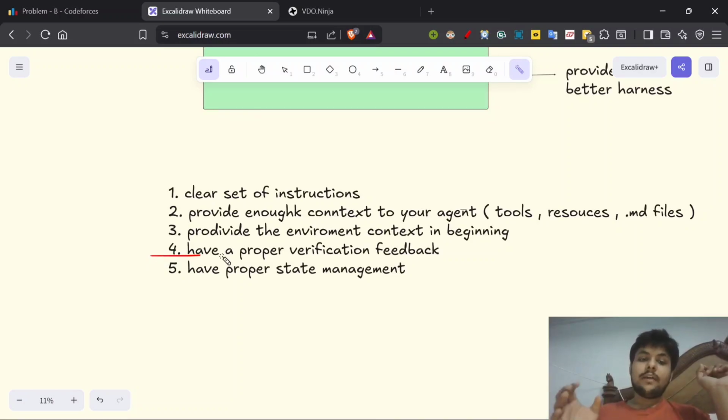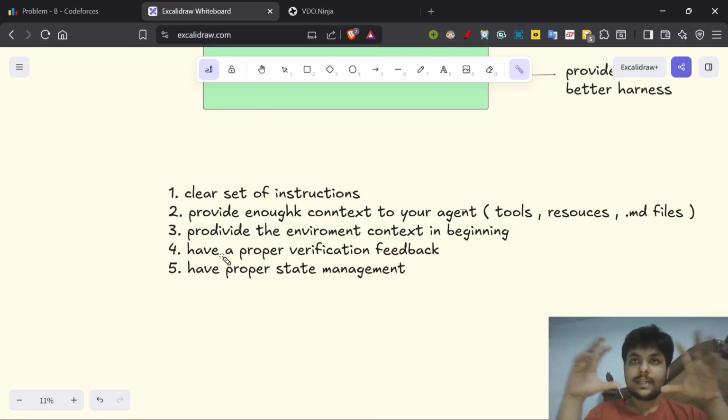After that, we should have proper verification feedback. We should have certain functional test cases and unit test cases that can correct the model, showing whether it's functioning and working correctly or not, or whether the model is going in the wrong direction.